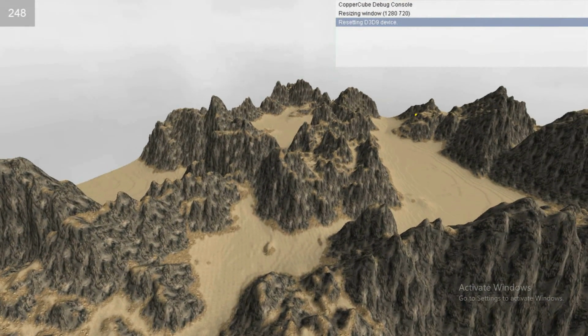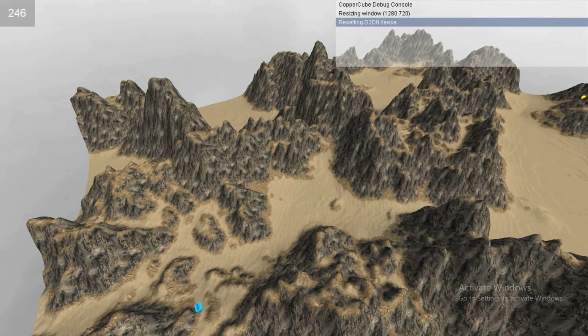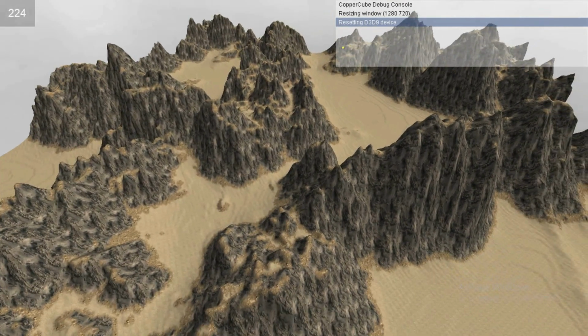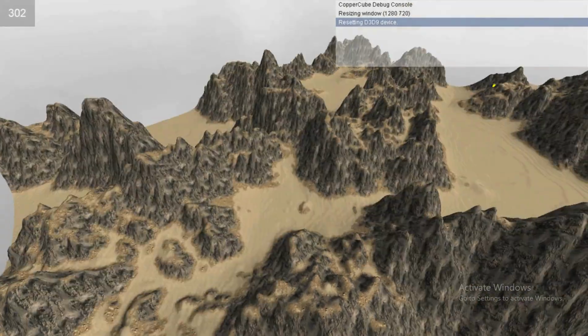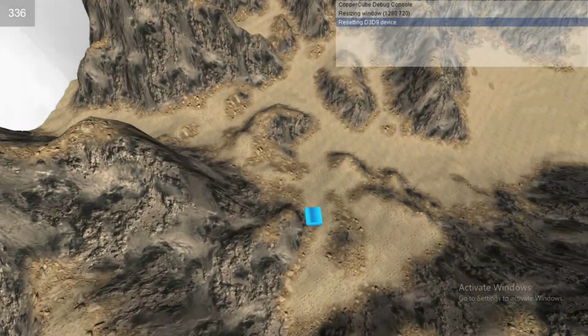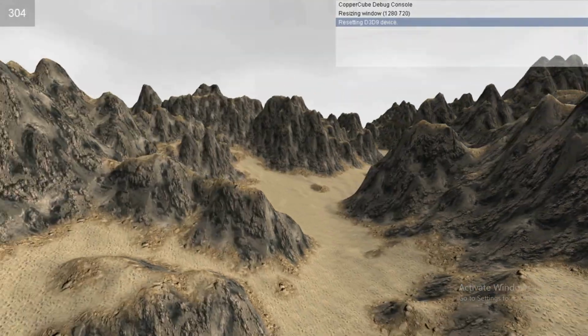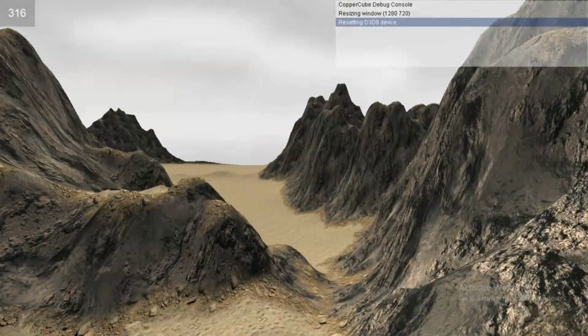Hey guys, going to update the terrain pathfinding system on this video. Finally got that to work. It is a complex issue and took me a little while, but I got it. Say for example you've got a big level like this. It actually is quite, from a terrain's perspective for CopperCube at least, fairly good size.